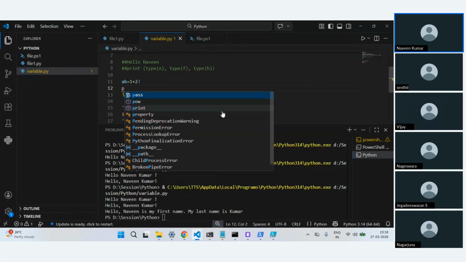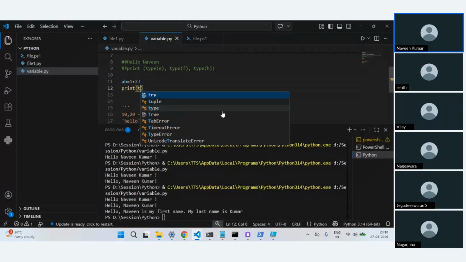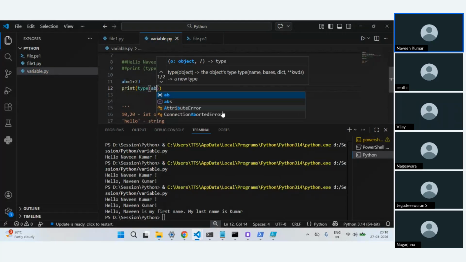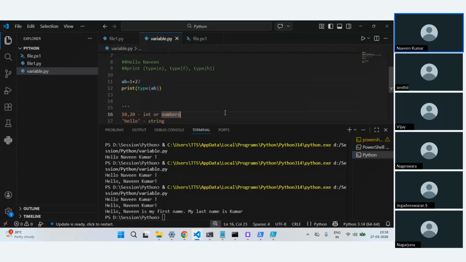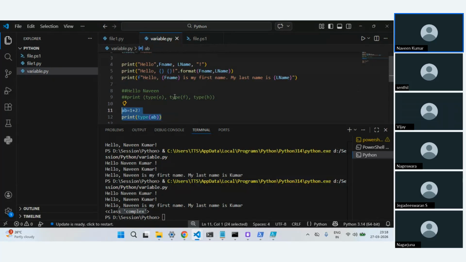Just to show you, if I want to see what type it is, and if I run it, you see it is a complex data type. Again, this will not be used. I just thought of telling you so that you know something like this exists. So that is what I just wanted to show.